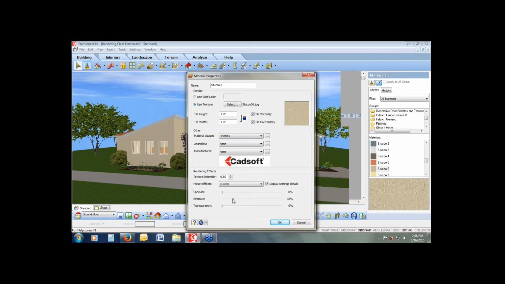glowing light. So anything that you want to glow, like a light shade or a fireplace image, then you can add that emissive value to it so it looks like it's glowing. We want our stucco to be 0. We don't want it to look like it's on fire.